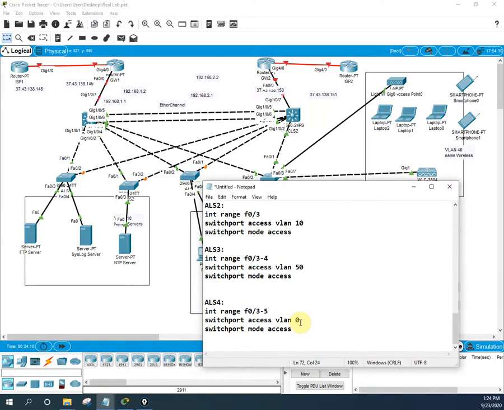Any confusion? No confusion, I think, because we already know that this is a range. We use the range command by using the interface range F0/ starting from which number and ending at which number. We already discussed this in our series. So this one is already finished, the configuration for the access layer switches.